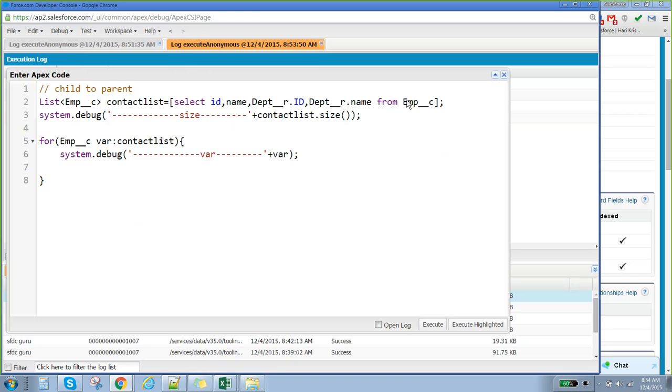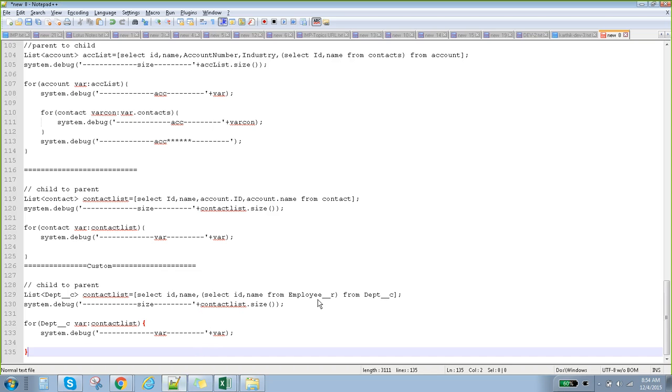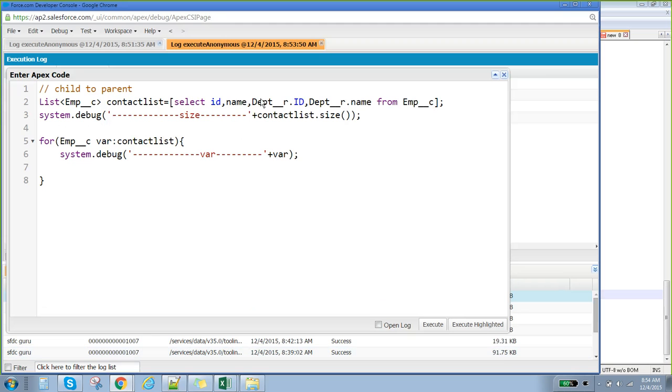This is very important. Whenever we go from parent to child, make sure that in the child query we use underscore underscore r, and it should be the relationship name, not the child API name. Also, in the parent record, the custom object name is Department underscore underscore c, but we remove the c and replace it with r, because it is a relationship. Then execute the query.